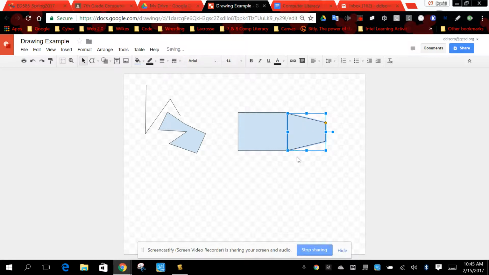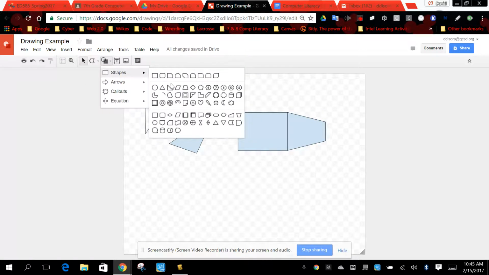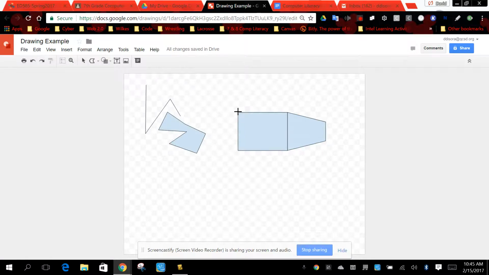So we get that in there. There we go. So I'm going to now put on some roof here for this house. I'm going to use my shapes here again. I'm going to put a triangle for the front part. And again, this is pretty rough drawing, but you guys get the idea.